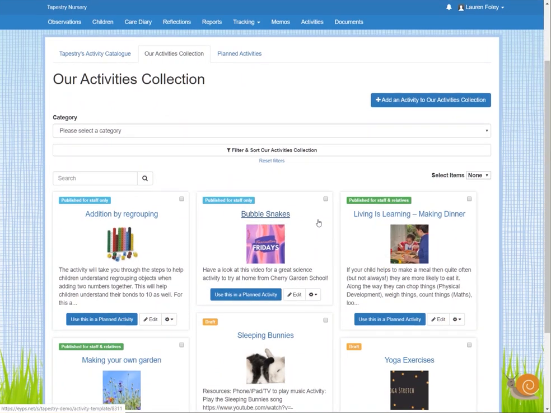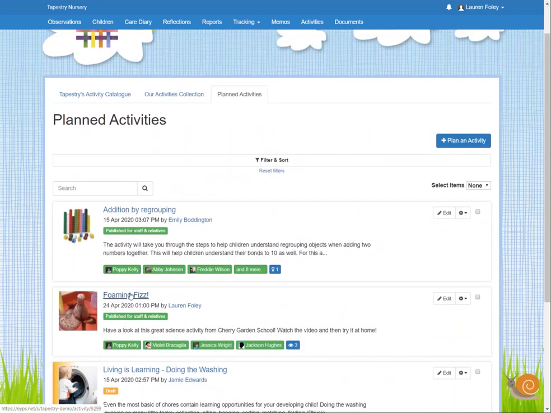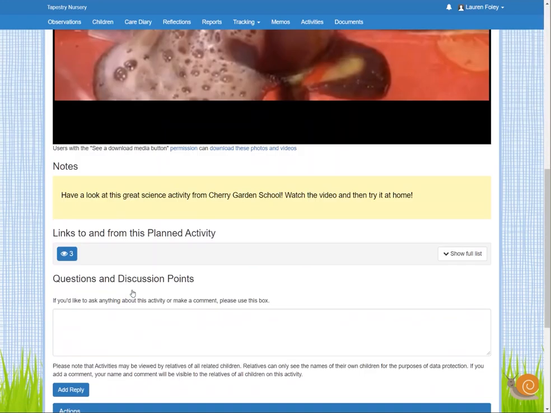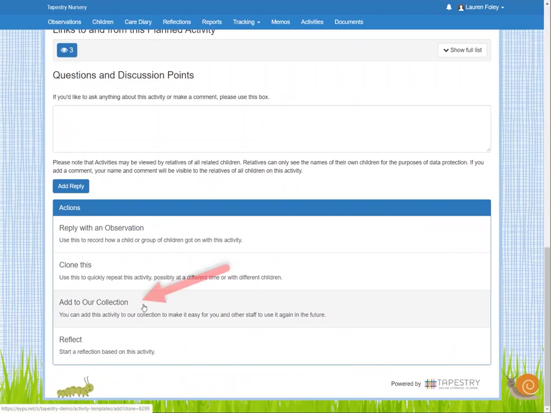The next way I want to show you is how to add from a planned activity. To do that, you need to go to the Planned Activities section, find the one you want, click on it, and go to the bottom of the page. Then click on Add to Our Collection.